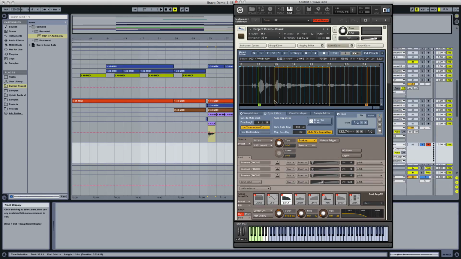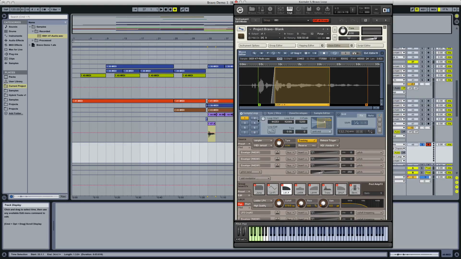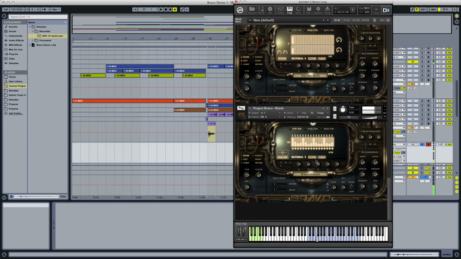One thing to notice is that if you use Time Machine and Beat Machine, you can't use the crossfade for the loop. So I'm just going to turn that off or change this to sampler. So now we have our sample loop. It's all set up. Now we have a sound in Project Bravo. I now have a Daniel James voice sound.